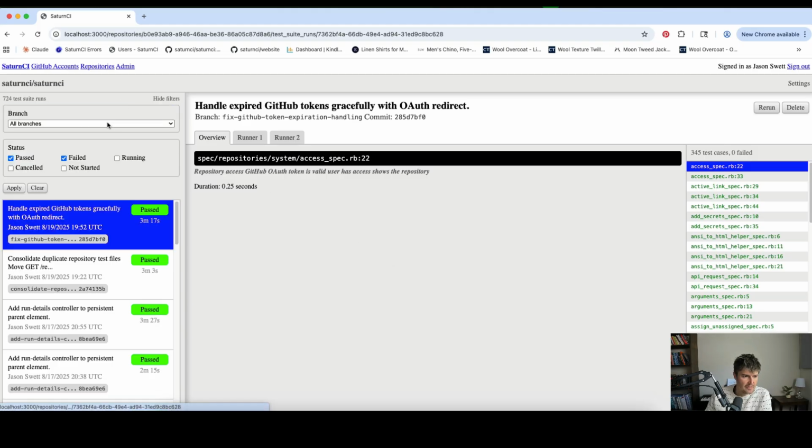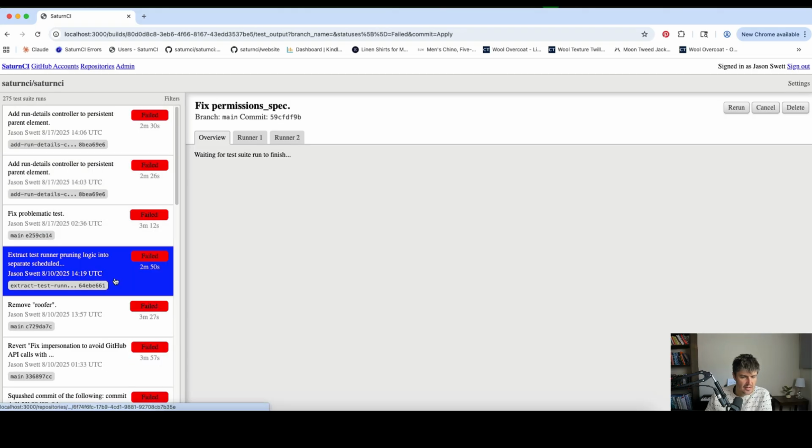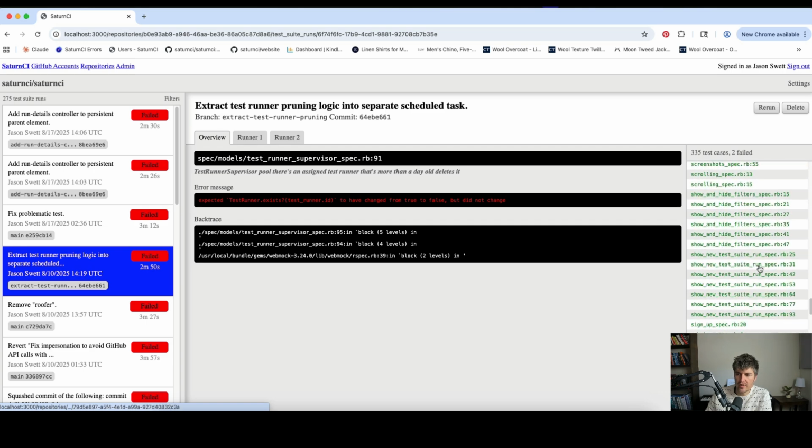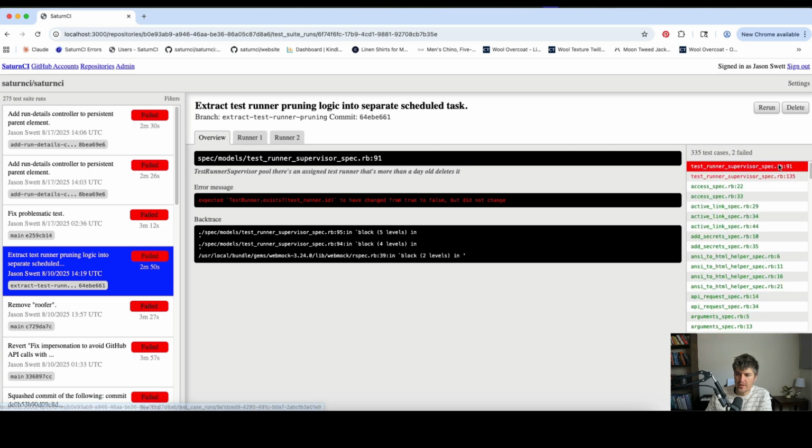I'm going to refilter this list to show me just the failed test runs. Here's one, and you can see that as soon as I clicked on the test run, it just showed me the first failure. I have all the test runs in the test suite over here on the right, and it's sorted so that the failures are shown first, because obviously the failures are what you're going to be most interested in.